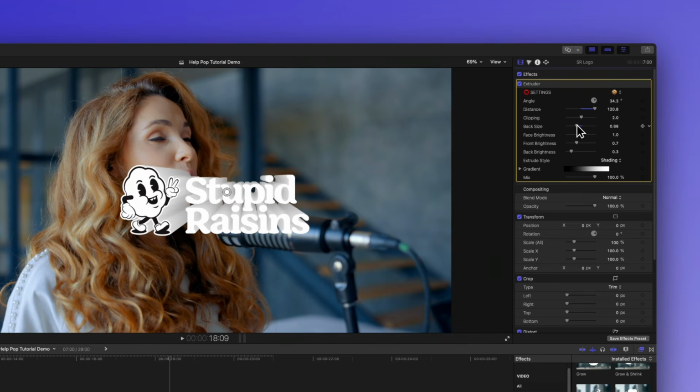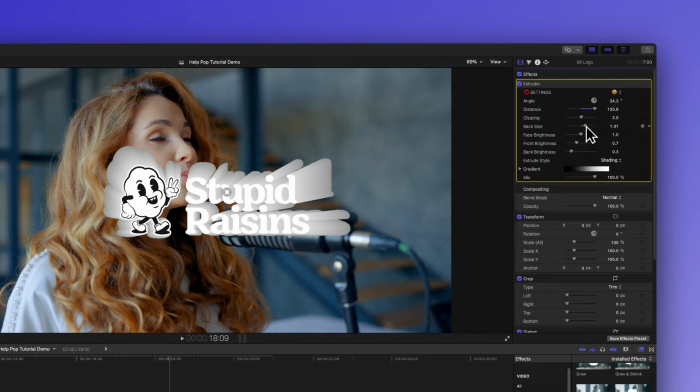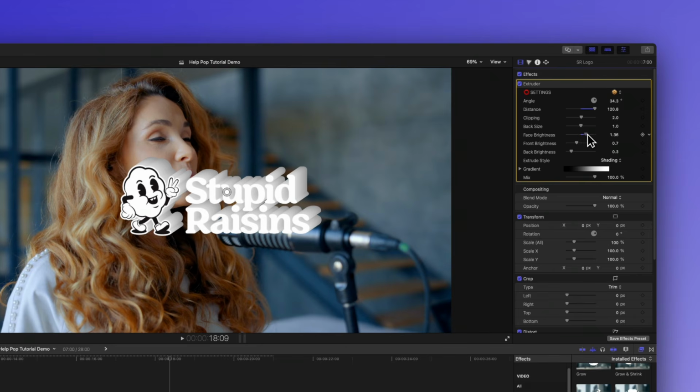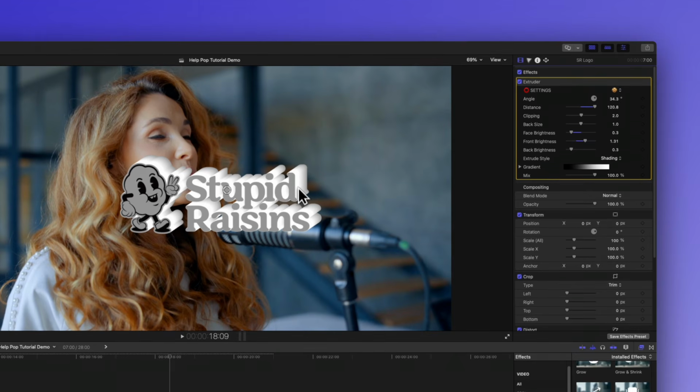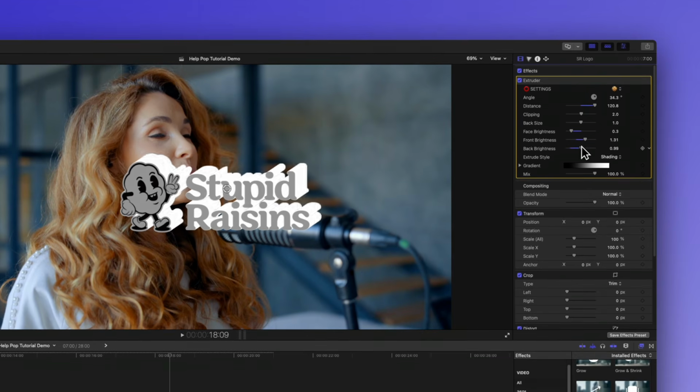We can also tweak the back size to where it looks like it's all coming from one point or spreading out. Use brightness to change the look of the front of the effect. Front brightness changes the front of the 3D effect, this area here. And then back brightness changes the back part of the effect.